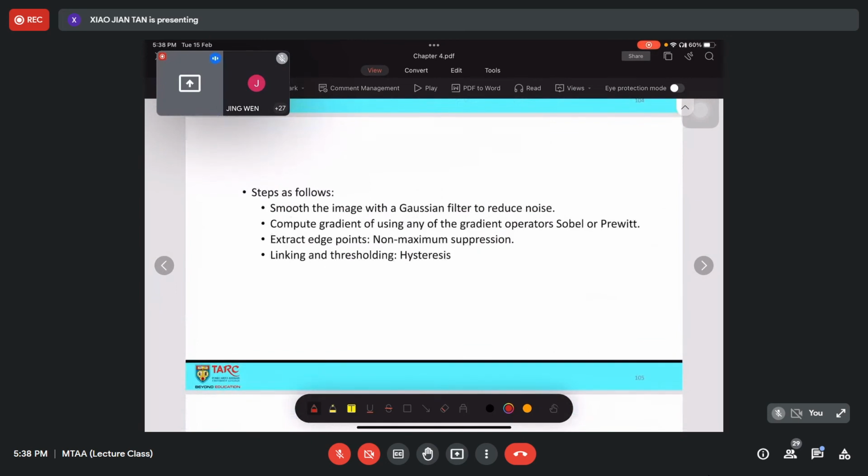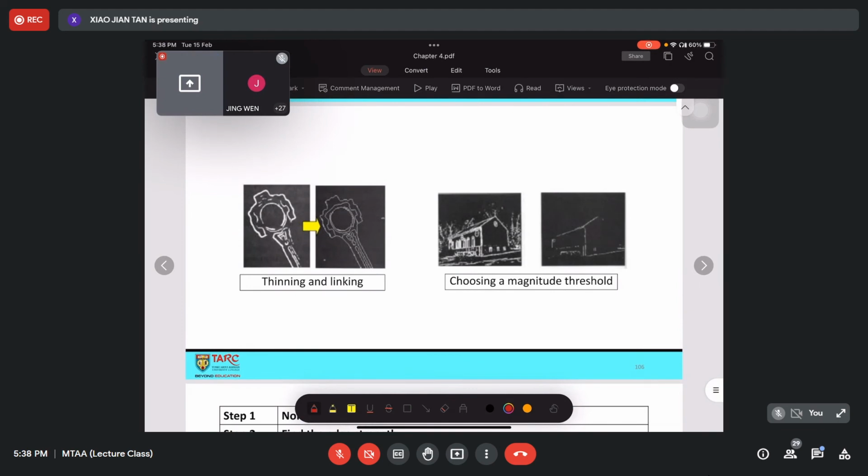The steps are as follows: smooth the image with a Gaussian filter to reduce the noise, compute the gradient using any of the gradient operators, Sobel or Prewitt, extract each point which is a non-maximum suppression point, and link the edges using thresholding with hysteresis. Something unique in Canny is that it has hysteresis thresholding, which is a two-layer threshold value. This is the thinning and linking. So you will get something like this, and choosing a magnitude threshold.